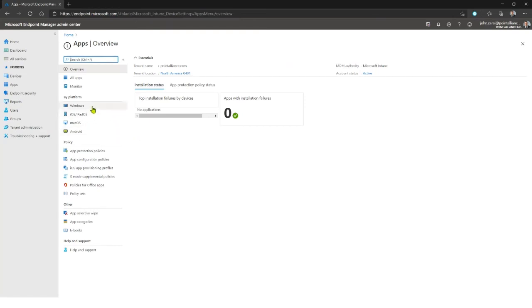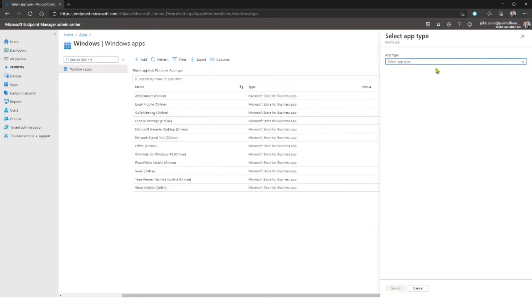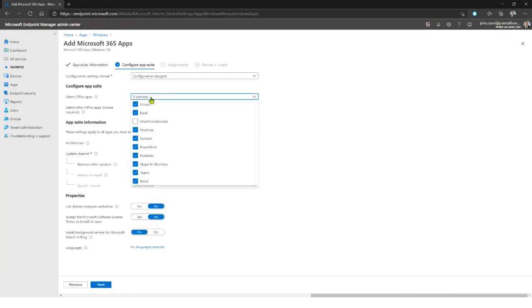And for Windows, what can you do? If I go to Windows here, I can push any apps. The nice thing about this is that Microsoft Office apps, because they're all part of the same environment, know what kind of license you have. So I can go to add and choose the Office 365 apps for Windows 10, and select, for example, a few things. I can say what kind of app I want. Maybe I don't want Publisher on the user's machine, or I don't want Skype for Business. I want Teams here.